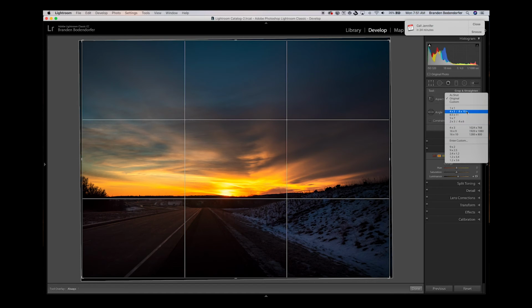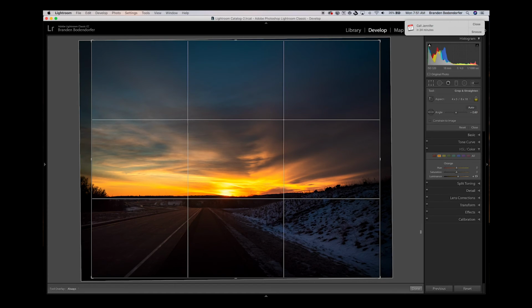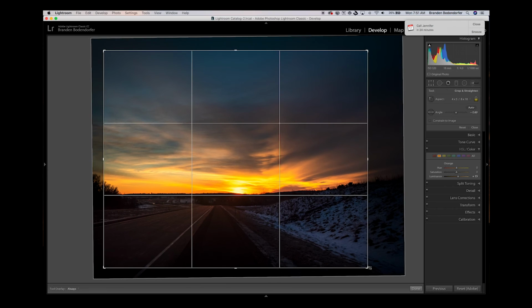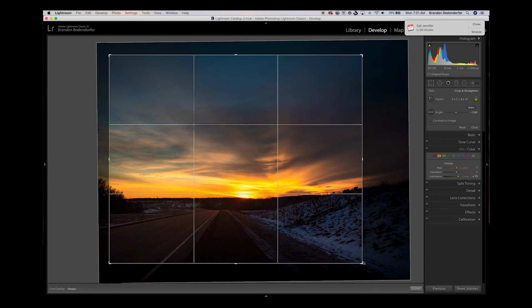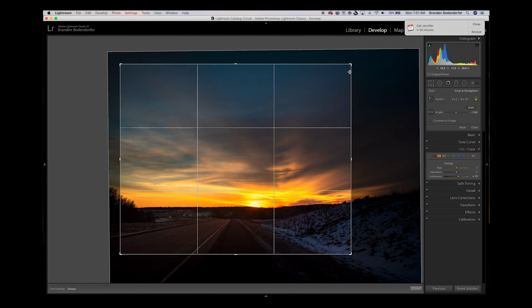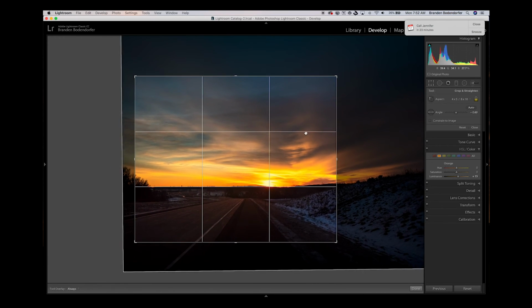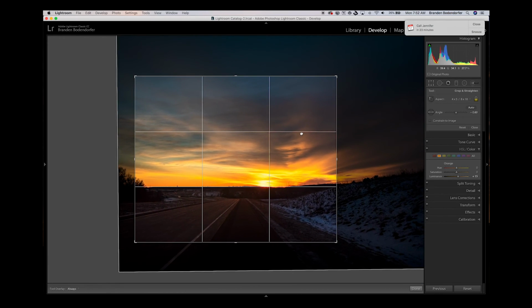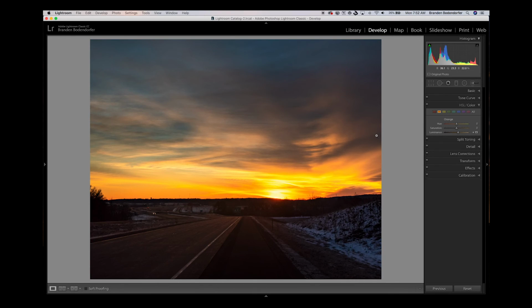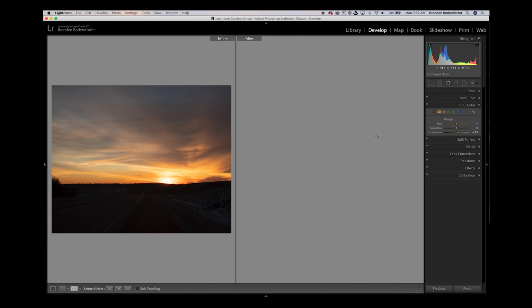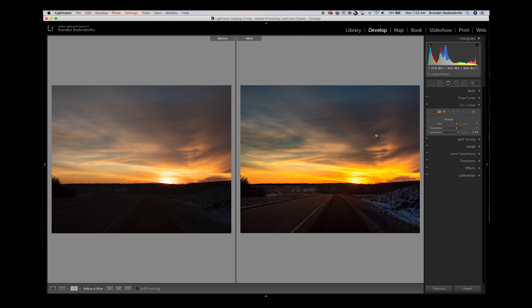crop, which is what we use on Instagram for cropping. And I'm just going to crop this so that basically the sun is on a third. Draw that down a little bit so it's right on the third. All right, there's our final. There's the before and after. And here's a side-by-side of before and after.